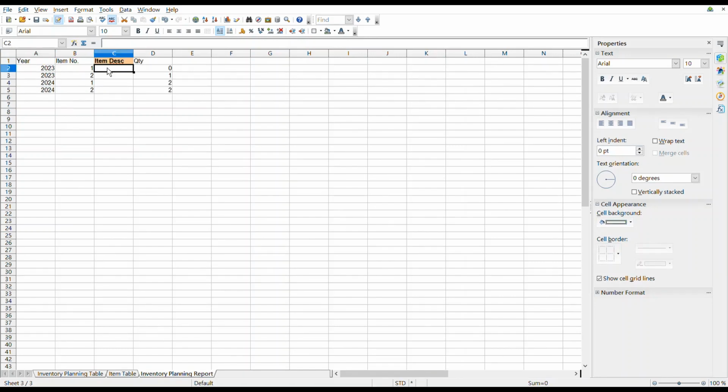In the item description column, use VLOOKUP. The first parameter of VLOOKUP is what is the VLOOKUP based on. In this example, it is based on the item number. In this row, it is B2. The second parameter of VLOOKUP is where VLOOKUP is looking. In this example, it is in the item table with the range from A2 to B3.